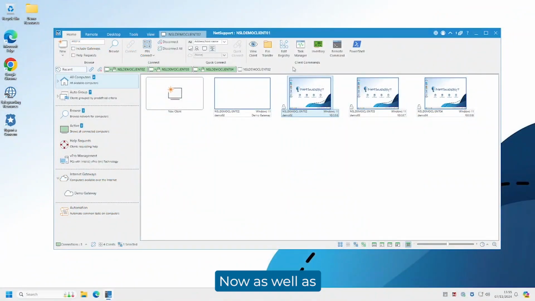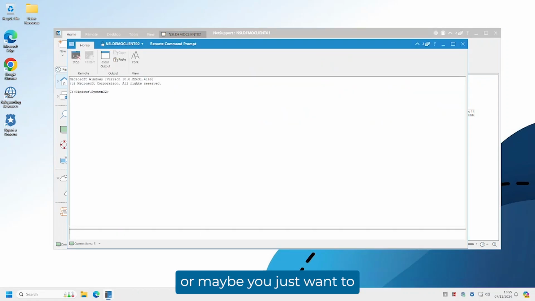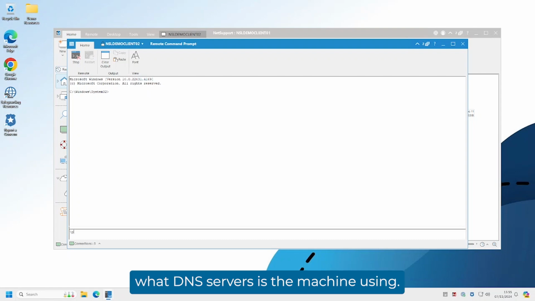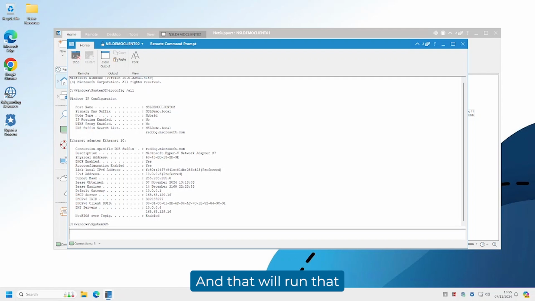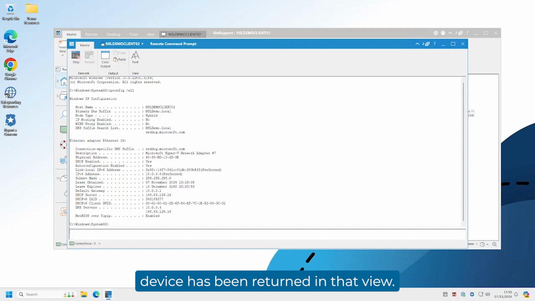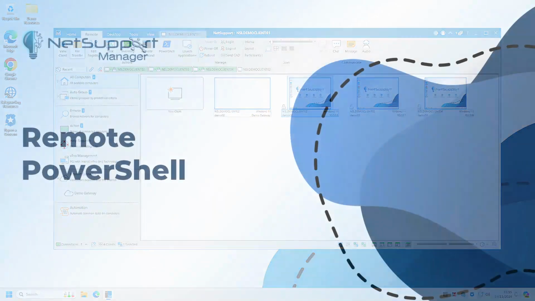Now, as well as the inventory view, we've also got the remote command prompt. So if there's maybe remote commands that we need to run on the machine, or maybe you just want to get some more information, maybe you want to find out what DNS servers the machine is using, you could run your command at the bottom, and that will run that against the remote machine. So we can now see the full IP information for that device has been returned in that view, and you could use that for maybe other commands that you want to run against the remote machines. Again, really handy resource to be able to use.